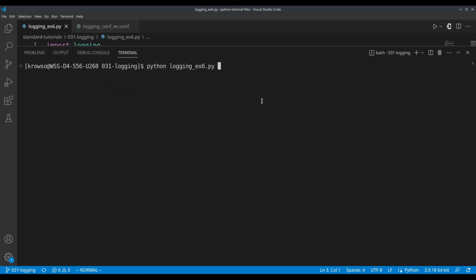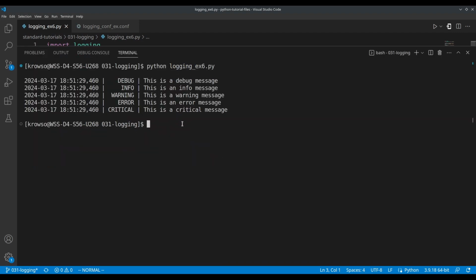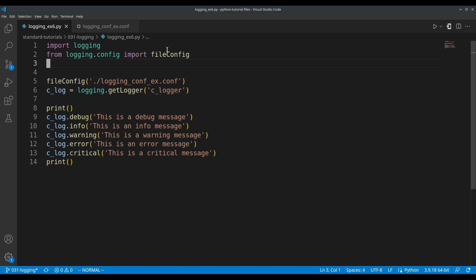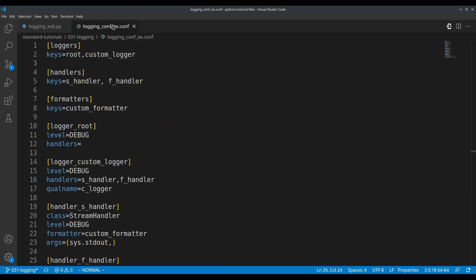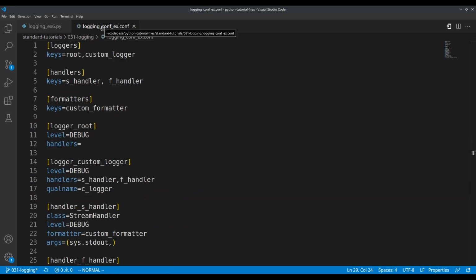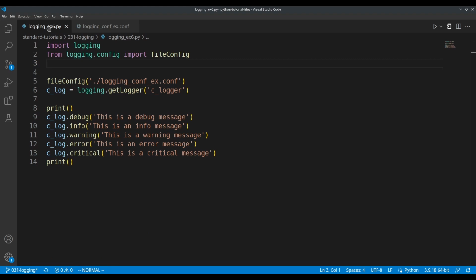So when I run this example, we've got all our messages here, and then I open up log4, and there are all the messages that were written to the file. So when you have a program that's going to have a very complex logging setup, but you don't want to have a lot of Python code to build that setup, this is a pretty good way to keep your settings and everything separate. You can just define all your settings in here and keep it in a separate file and just say, hey, load up these settings from this file here, and then you don't have to have that messy Python code.